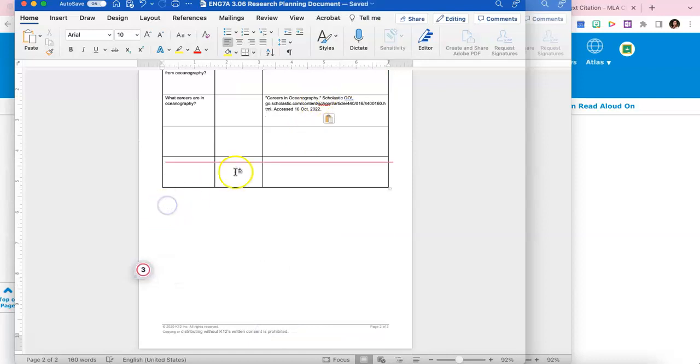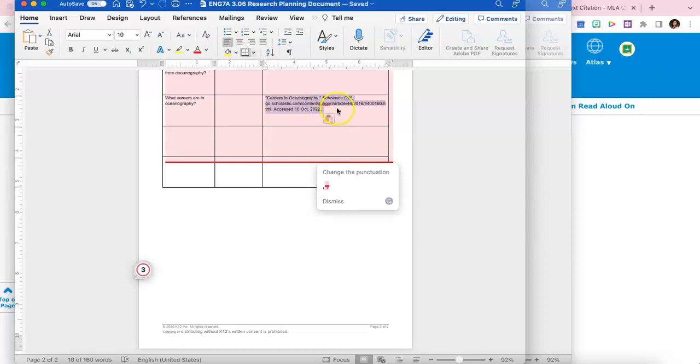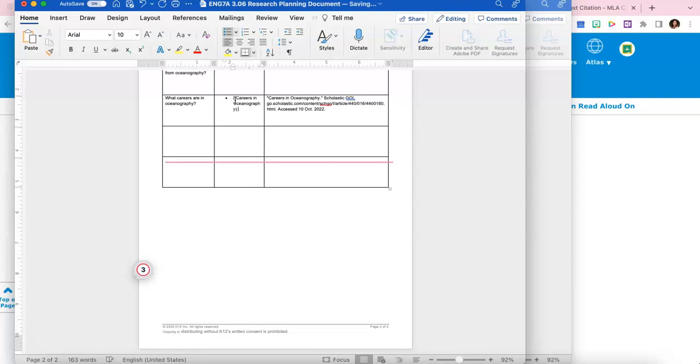Now, I will be teaching you in another video how to properly put this citation in your works cited page because it has to have a hanging indent, but I'll save that for a different video, okay? So now I can gather information on this, and my parenthetical citation for this one would be, I don't have an author, so it would be careers in oceanography, remember, and then I'd put a parentheses, period.